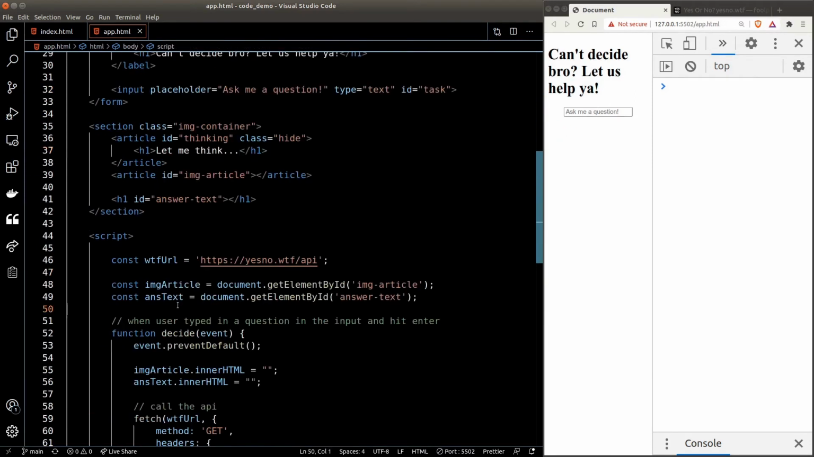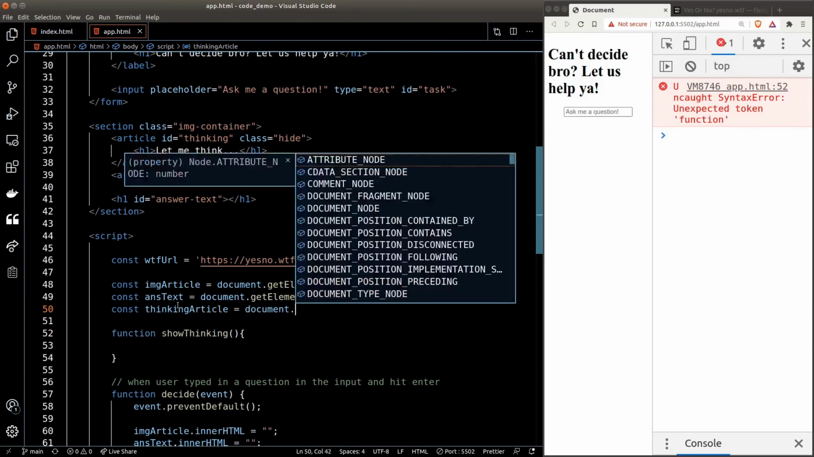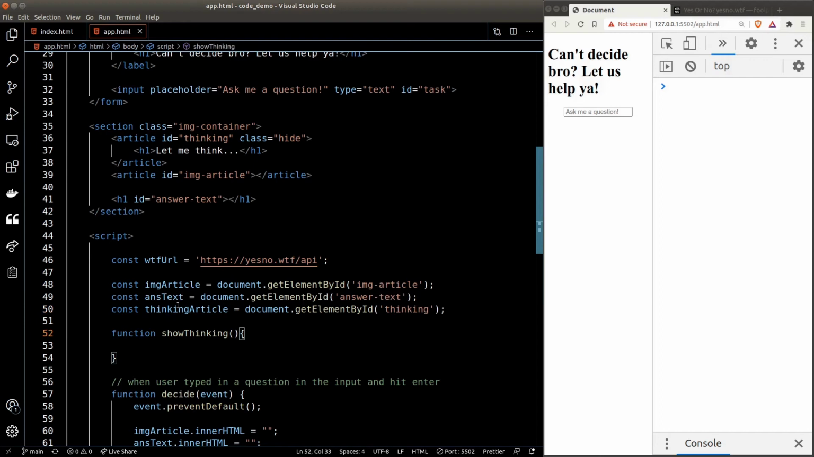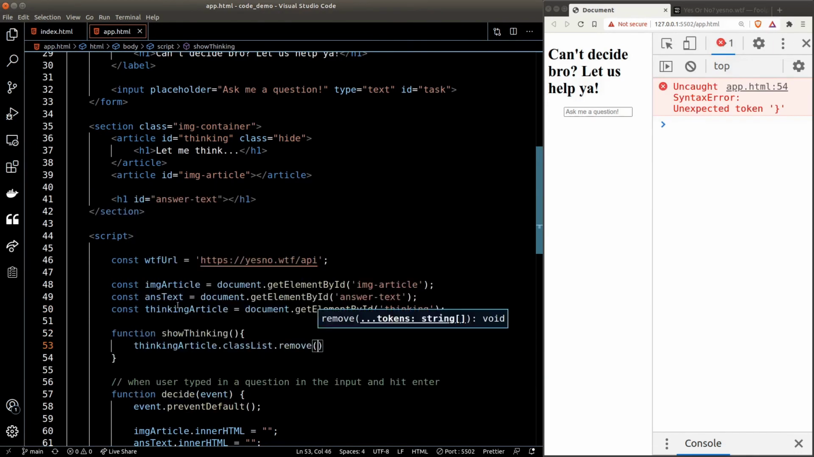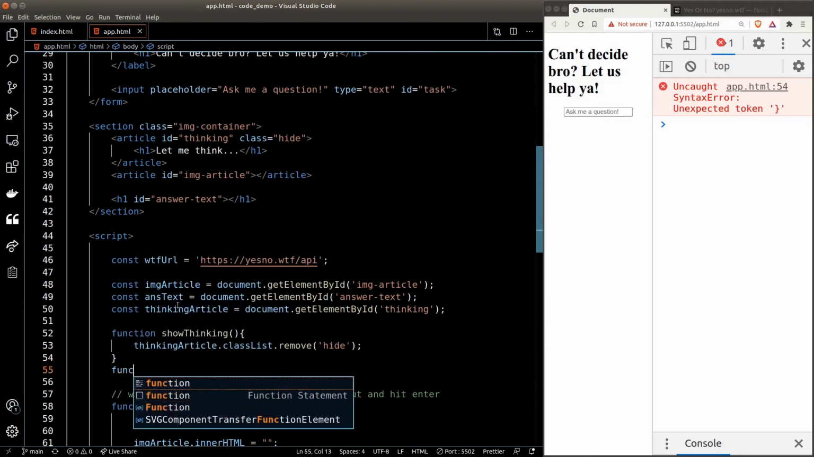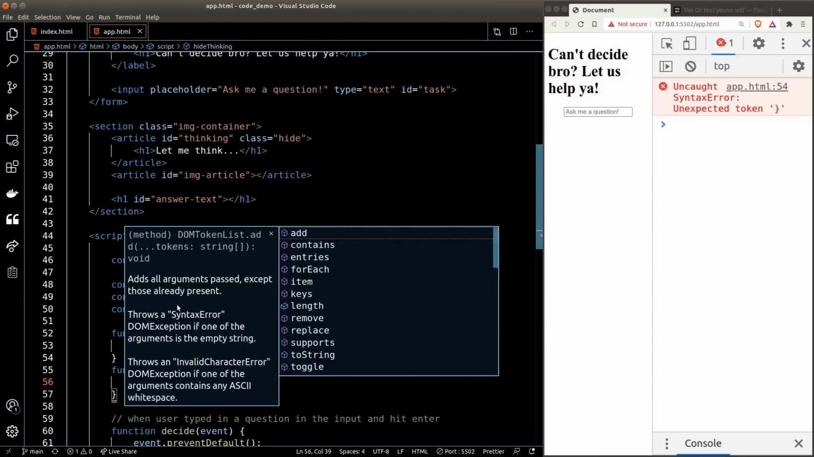Next, we'll create some helper functions to show this thinking element or to hide this thinking element. In the showThinking function, we'll simply remove the hide class from the class list of the thinking article. In contrast, in the hideThinking function, we'll add the hide class to the class list of the thinking article.